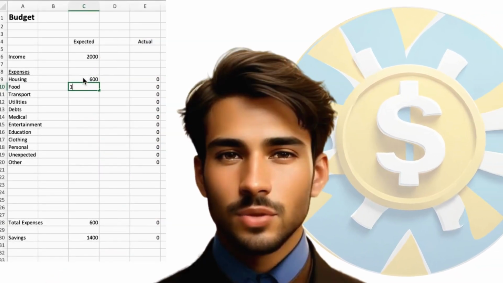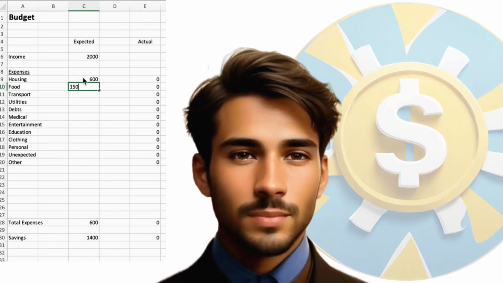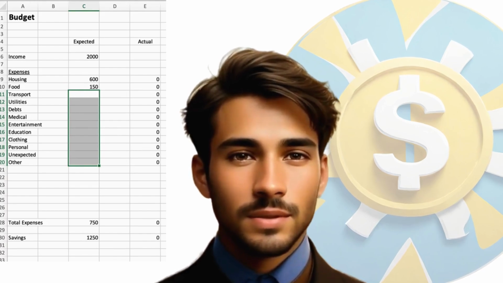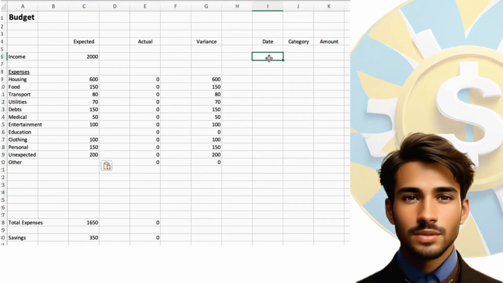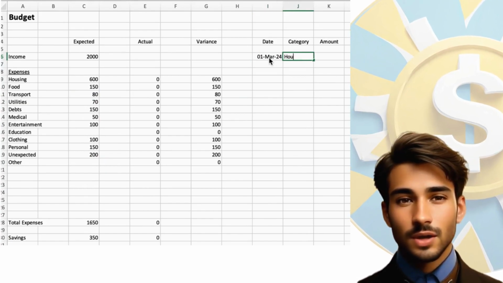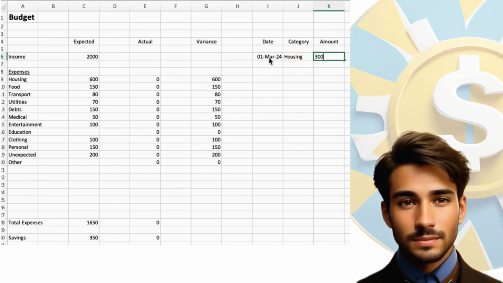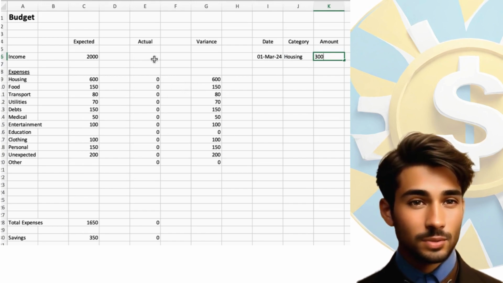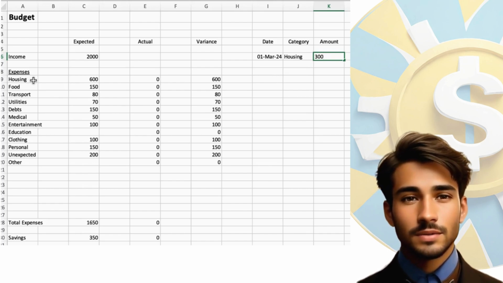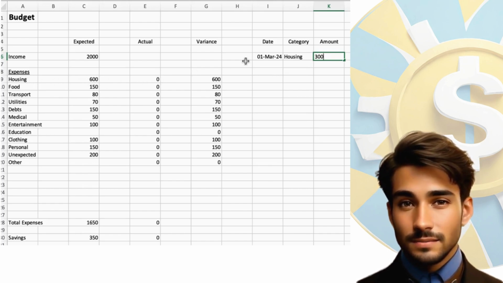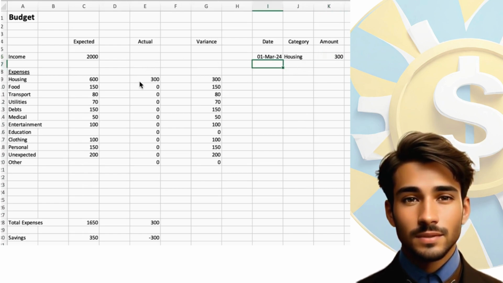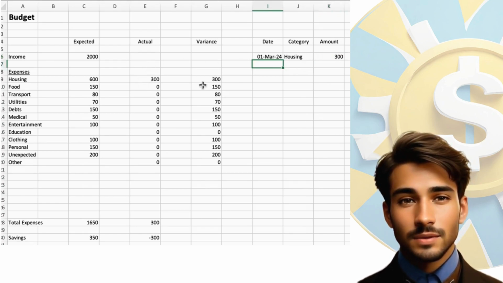A budget is a goal. So at the beginning of the time period, you need to make plans for what you expect your income and expenses to be. Now each day you need to record your spending. We formatted this date column, so all I needed to type is 1/3, and it will write it as 1st of March 2024. On the 1st, I need to pay rent of $300, so I write housing in column J and 300 in amount. The formula we put in column E will see this word and automatically add $300 to housing.